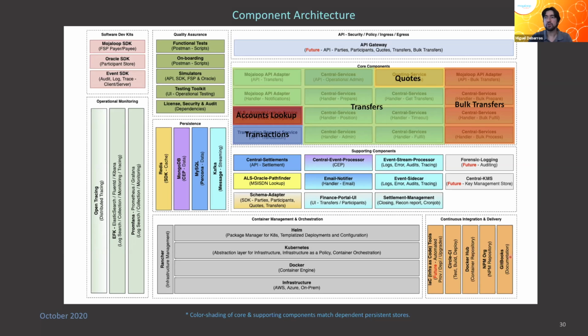for consumption. We also have some infrastructure as code tools that are currently being finalized, and hopefully will be introduced fairly shortly. It's basically providing a fully automated tool suite to be able to deploy Mojaloop, install Kubernetes, install Helm, etc., in a productionized fashion.